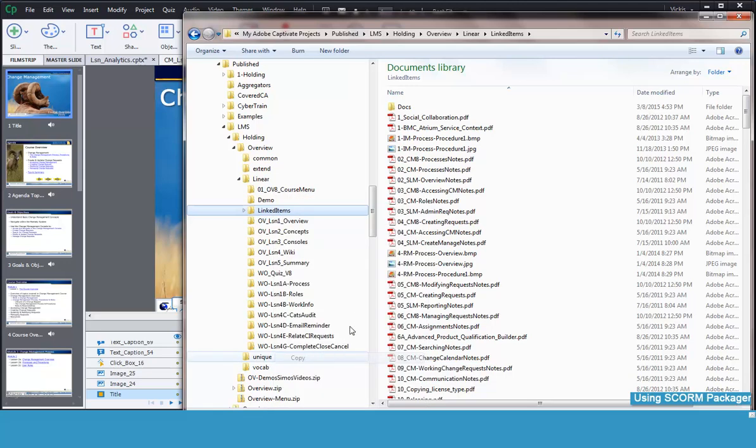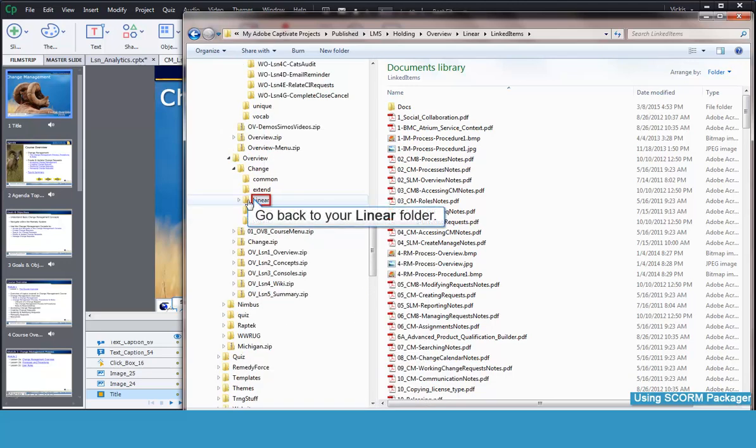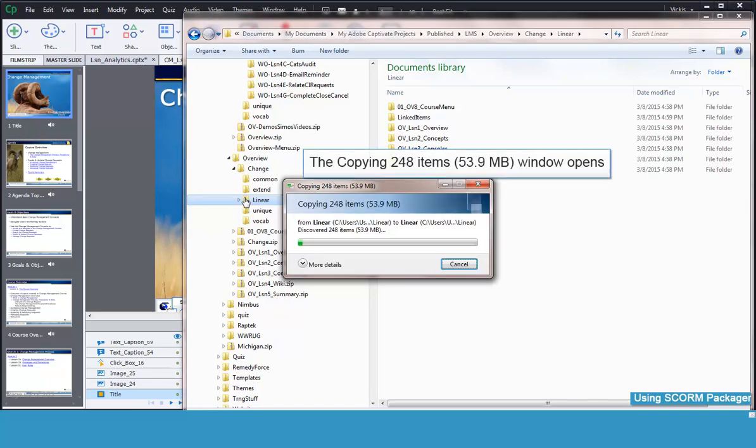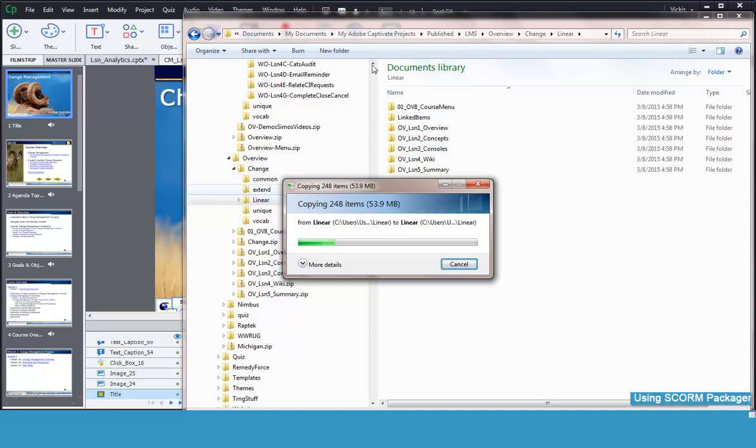Now, we'll jump back to the linear folder. Then, you can either use Ctrl-V to paste the linked items folder here, or you could right-click with your mouse and select Paste. Either will work, and the folder with all its files are copied into the linear folder. As you can see, these are some very large files. This will take a few minutes.